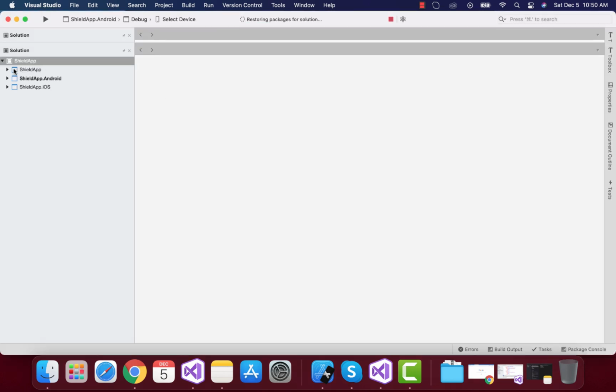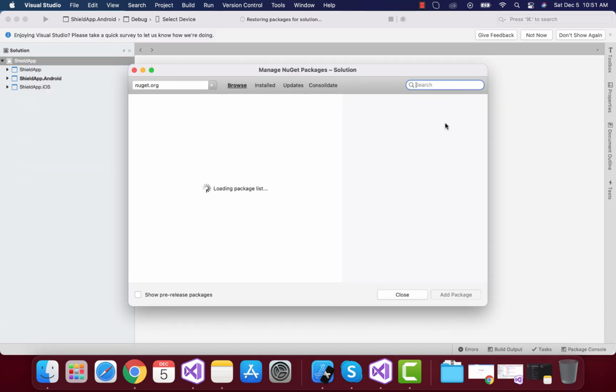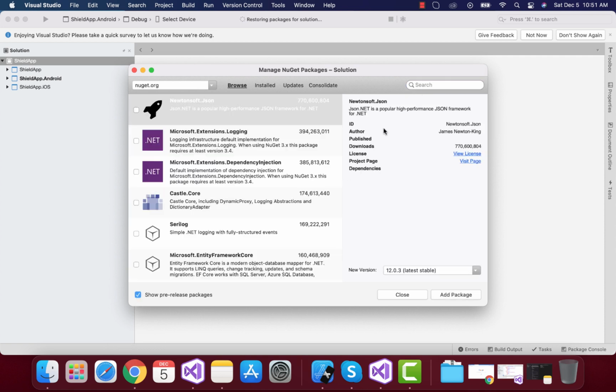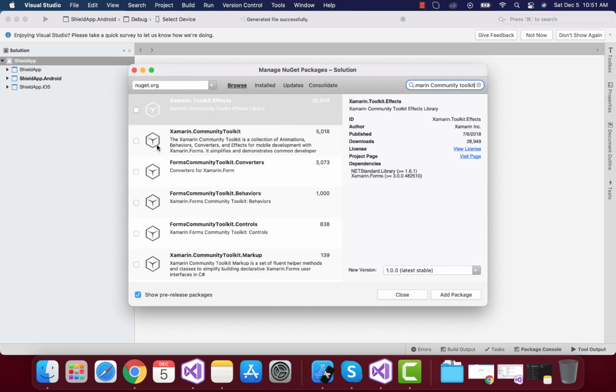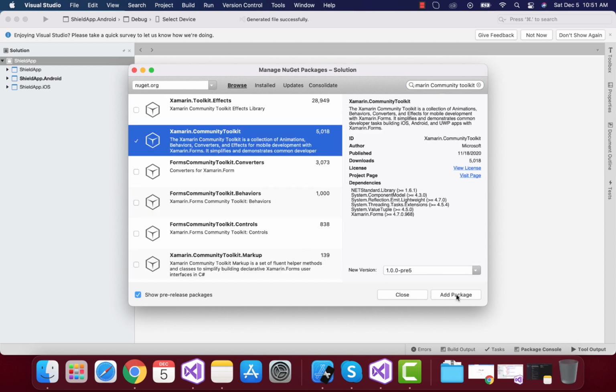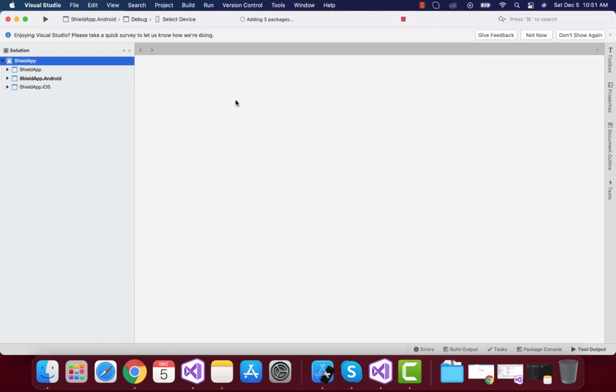At first, we are going to add Xamarin Community Toolkit. So right click on the main project. Now let's add a pre-release package, that is our Xamarin Community Toolkit, inside our Xamarin Forms shared, Android and iOS projects. In December 2020, we are going to get a stable version of Xamarin Community Toolkit, so we don't need to add a pre-release package. Click on OK. Let's wait for some time so that Xamarin Community Toolkit gets added to all the shared, Android and iOS projects.